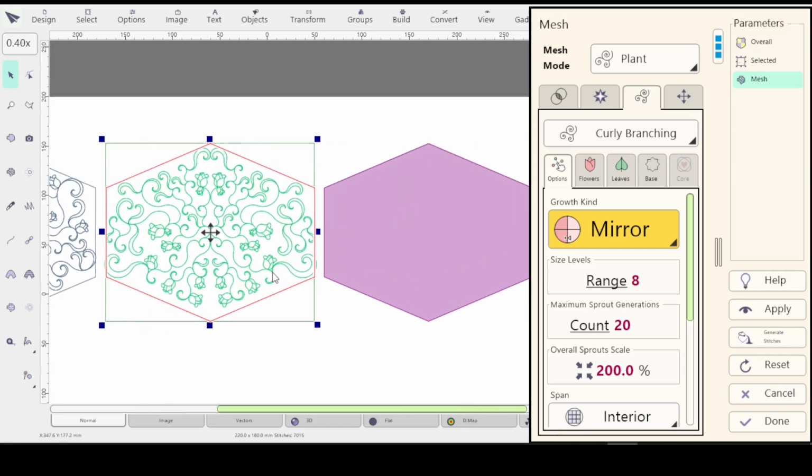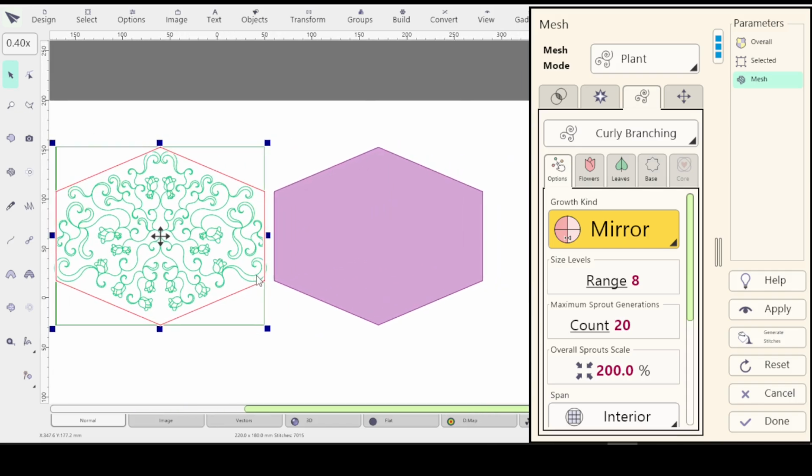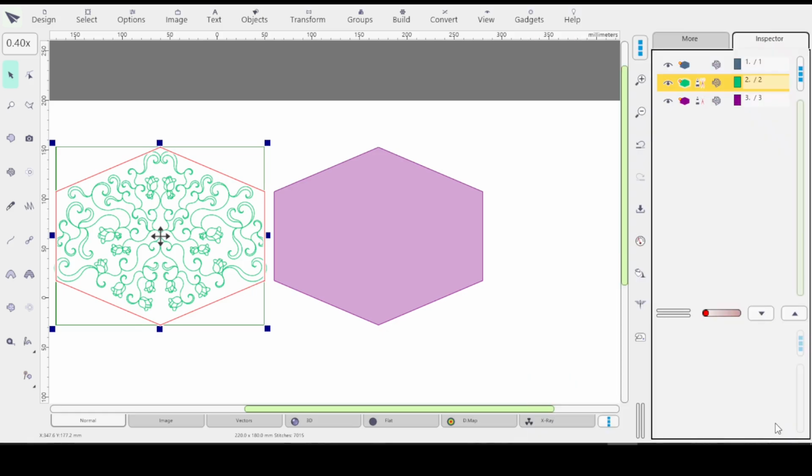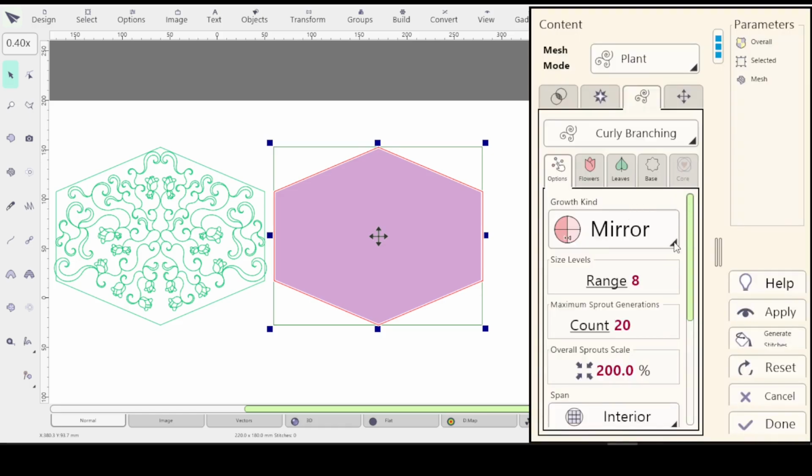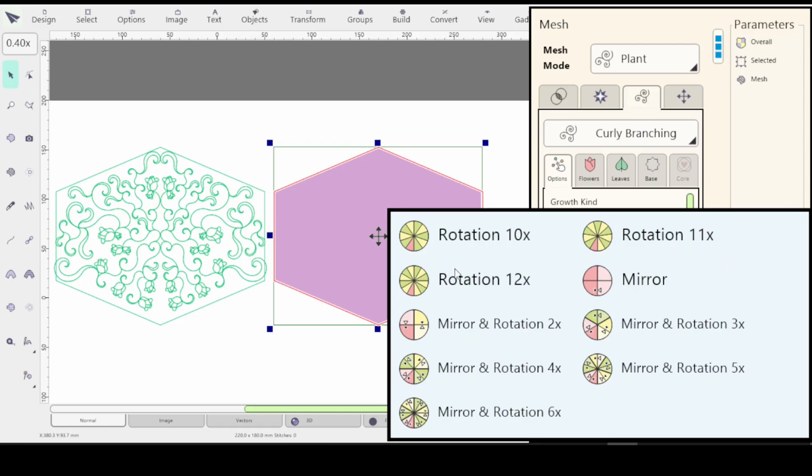But let's go to the purple one now. And like I said, I can't select it while this is open. I haven't found a way to do that. So I'm going to hit done, and click the purple, go into crayons. And so now this time we're going to show you the difference down here, mirror and rotation 2 times.